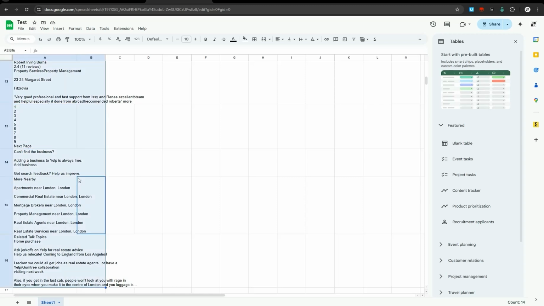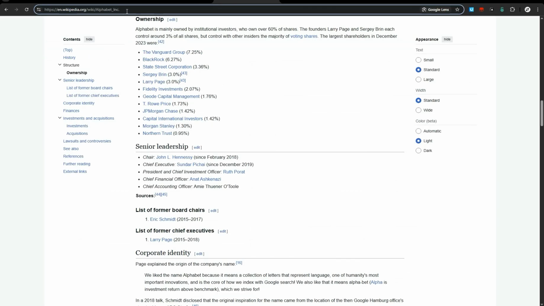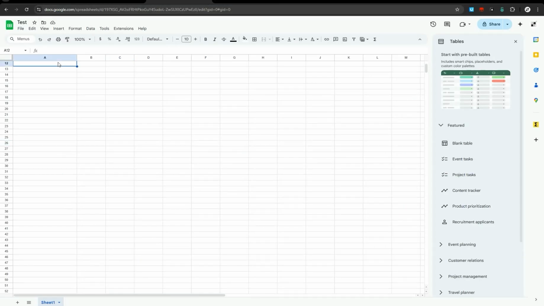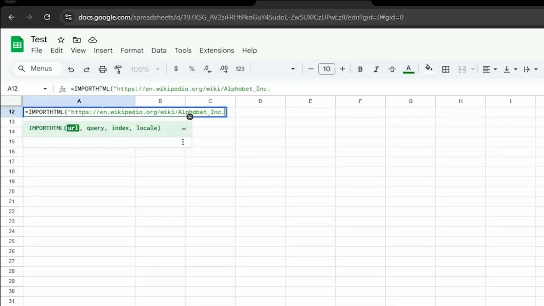Like I'll show here with a table. Go into Wikipedia and copy its link. It's perfectly working for a table. IMPORTHTML, here will be the URL, and now in the query I'll write table. Last time it was list, but for now, table.